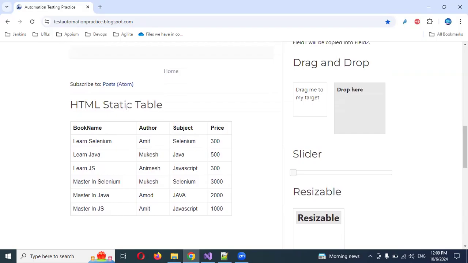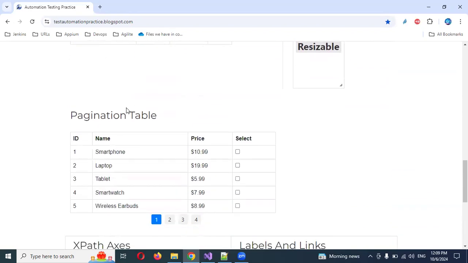What are the two types? One is the static table. A static table is one that never changes its values. A fixed amount of data will be presented in that particular table, and it will never change. Another one is pagination, which we can call dynamic.